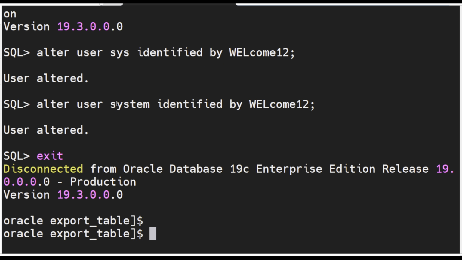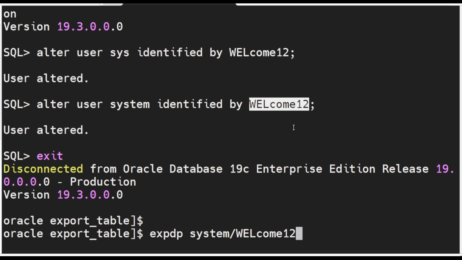Now I will go with system user. Okay, today I will go with system user. expdp system password welcome12. Okay, directory, directory name.